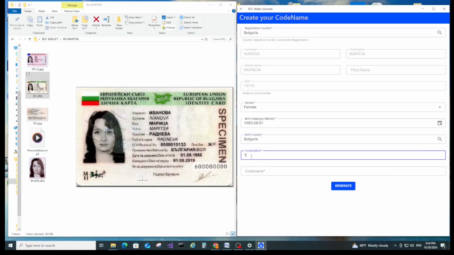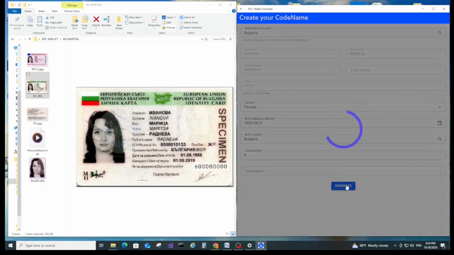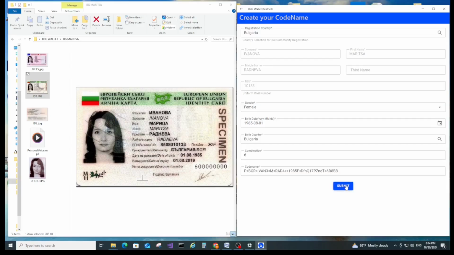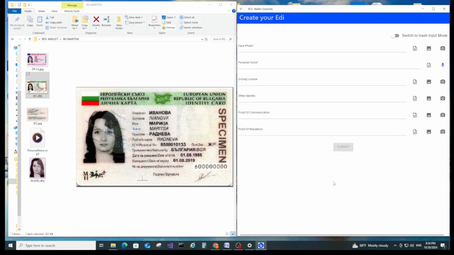After completing all the fields, we press the Generate button, and in the codename field, our codename appears, calculated based on the encryption rules and algorithms of BOL. We do a final check to ensure the correct registration of all the details displayed on this page. We press the Submit button and proceed to the next page.